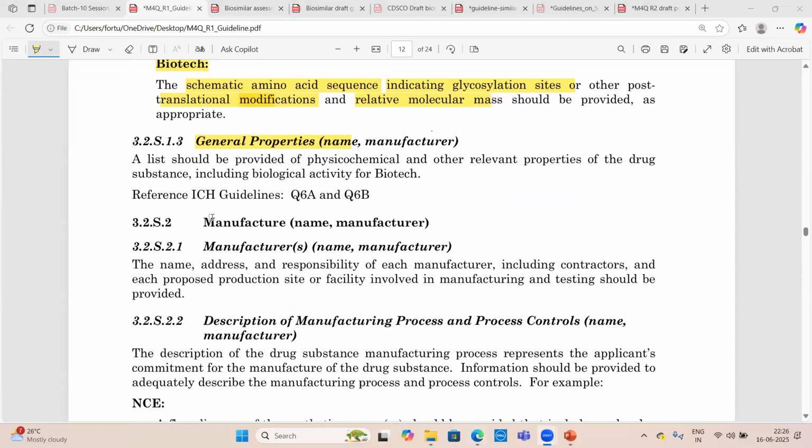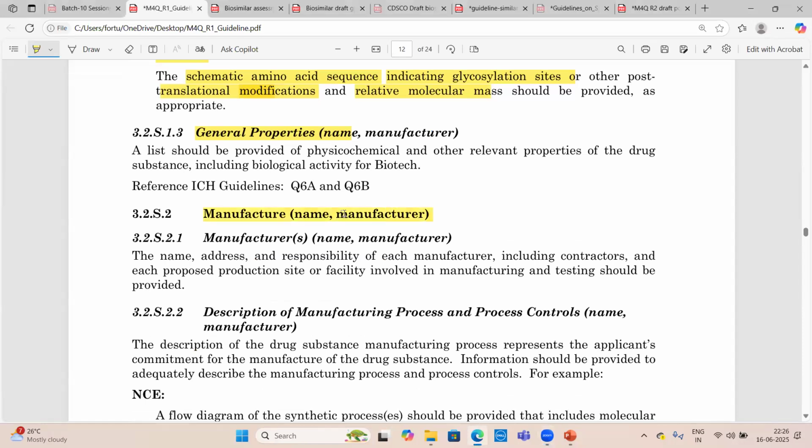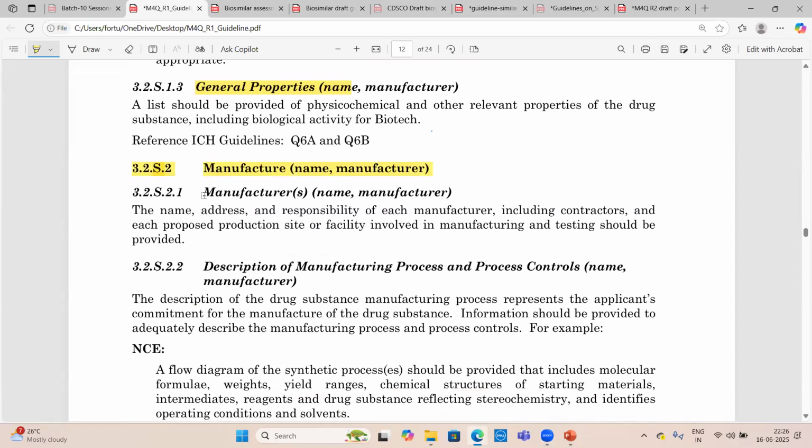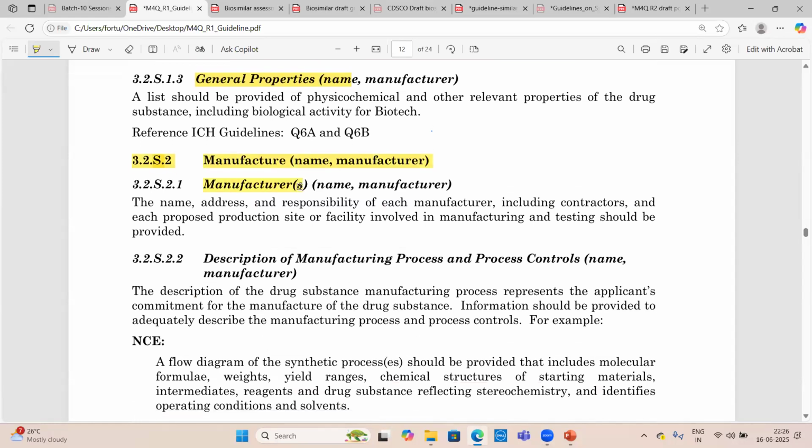And similarly, manufacturing. When you talk about manufacturing, the main section is S.2.2: 3 for Module 3, 2 for body of data, and S for drug substance manufacturing. Under that manufacturing, there are subsections like manufacturing address, for which we have a manufacturing license obtained by the regulatory department. That license address, everything should be placed here. When you place the address completely, it will reach the regulatory body. They will note down this address, and when they come for an audit or visit, they will come directly to this unit address.